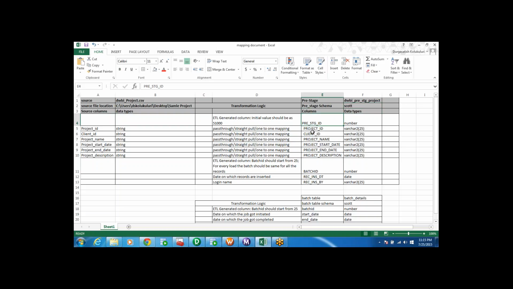Now you see I have a pre_stage_id. This is a number type. Likewise, I have a project id varchar2 of 25, client id varchar2 of 25, project name varchar2 of 25, project start date varchar2 of 25. At the same time I have some other columns called batch id, record inserted date, and record updated by or inserted by.